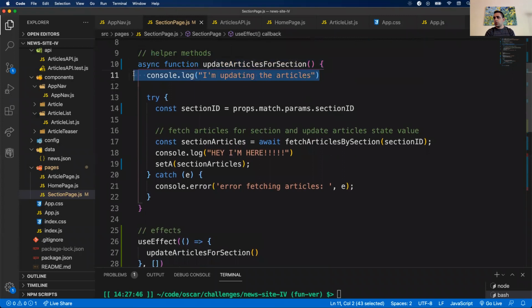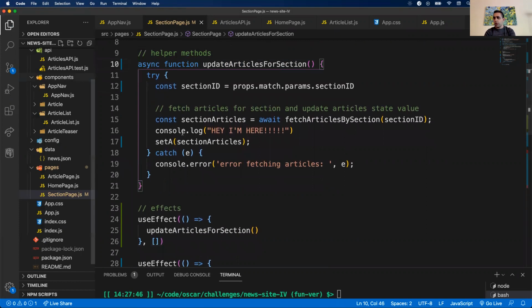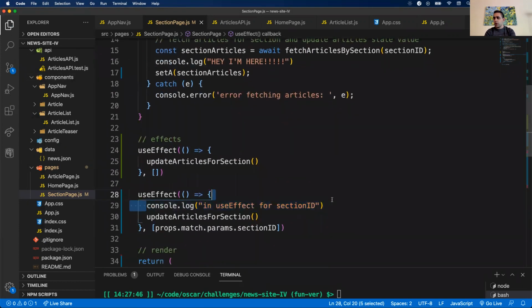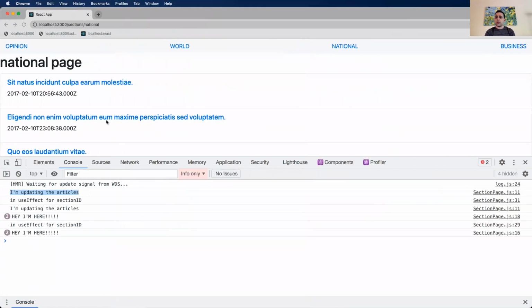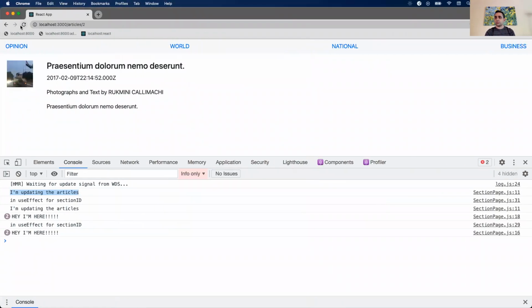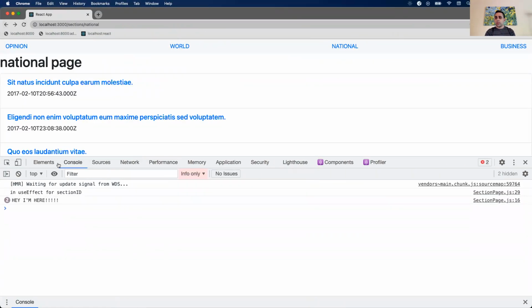Oh, right here. Let's get rid of that. All right, so the only thing I want to highlight is this console log. It's in the useEffect for only when I want this to change. I want to react to that changing. So if I refresh, okay, notice I got, hey, in useEffect for section ID. So I don't actually want that to happen.